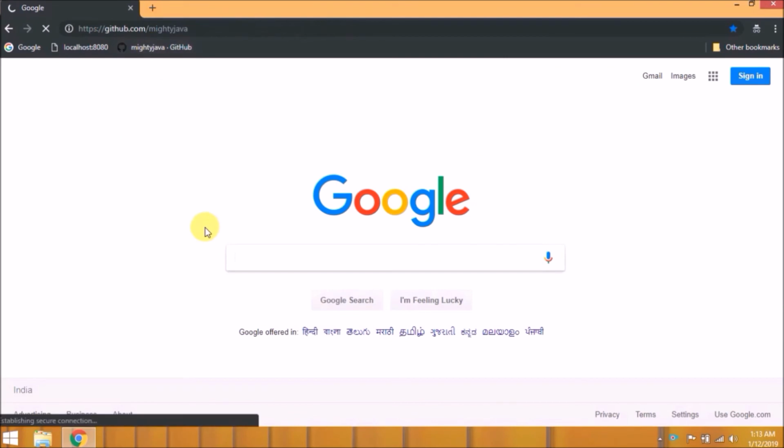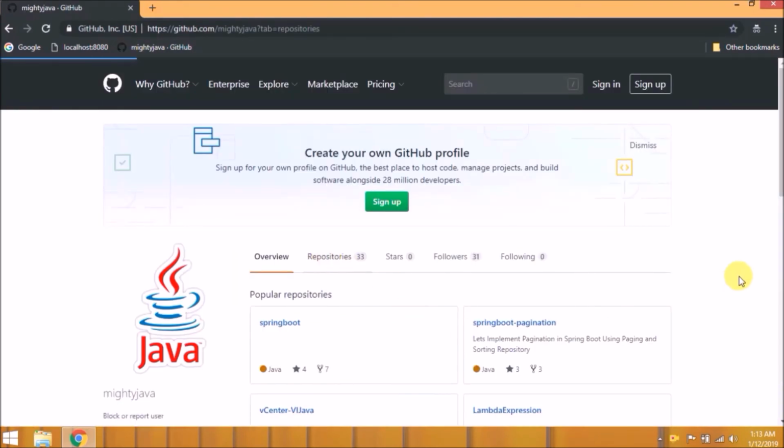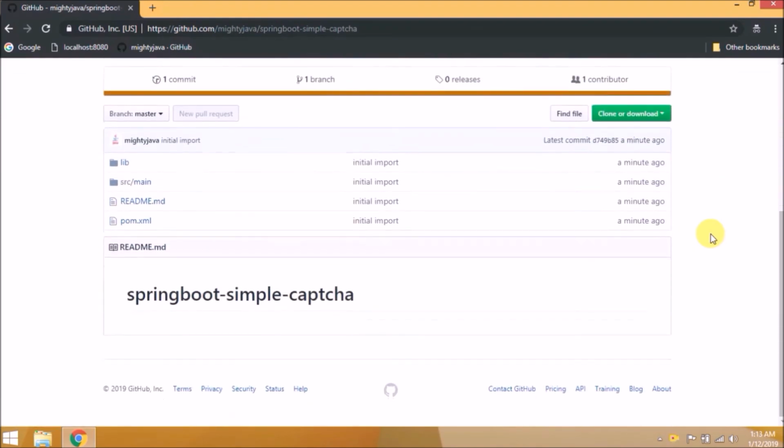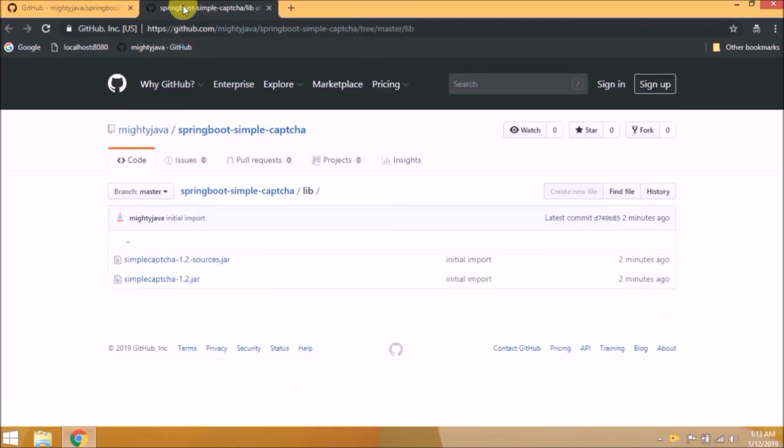I committed the code also, which you can find under Spring Boot Simple Captcha repository. See, here it is.